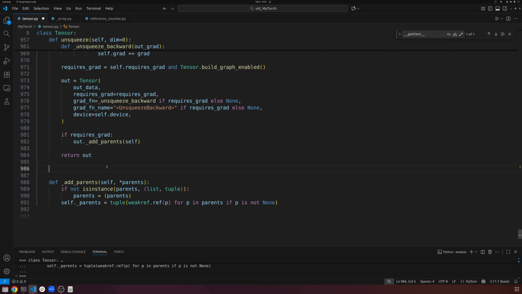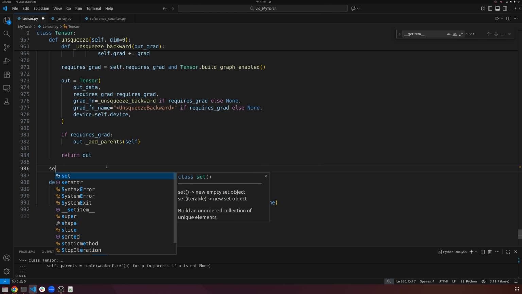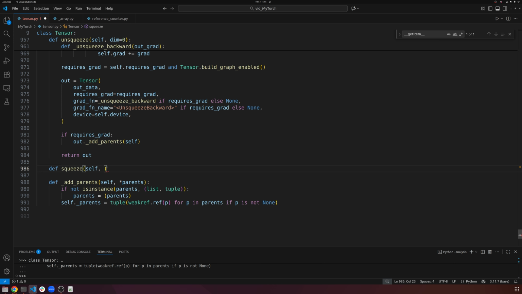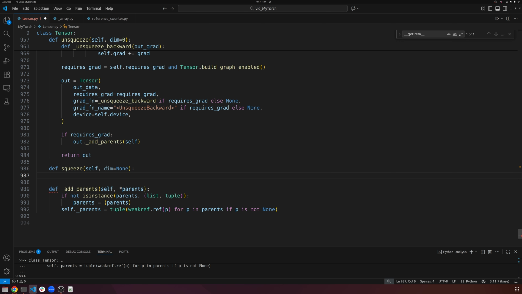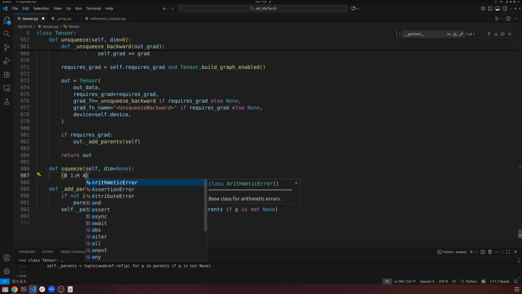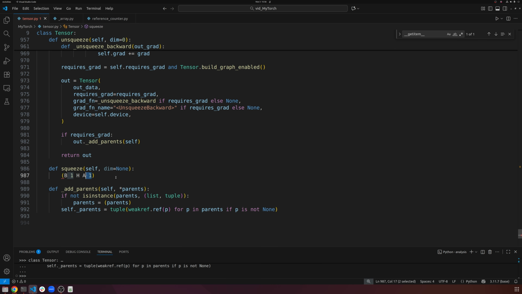And then in the exact same way, right, we have squeezing. This is the removal of a dimension. So if we remove a dimension in the forward pass, we need to add that dimension back in the backward pass. So we're going to do def squeeze self, and the dim is None. If we don't provide a specific dimension, then we'll remove all the one dimensions. So for example, if we had the shape batch by 1 by height by some other dimension by 1, if I just do squeeze, it'll automatically get rid of everything that just has a 1, right? Anything with a 1 will go away. But if I do squeeze with a -1, the dimension is the -1, then it will specifically remove that dimension, the correct dimension that we identified.